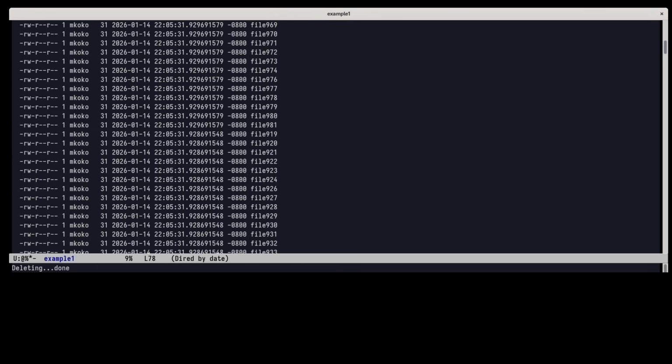Directories can be deleted just like files, but normally Dired cannot delete non-empty directories. This behavior can be changed, but check the manual for the specific flag. I don't want to be responsible for any recursively deleted directories.